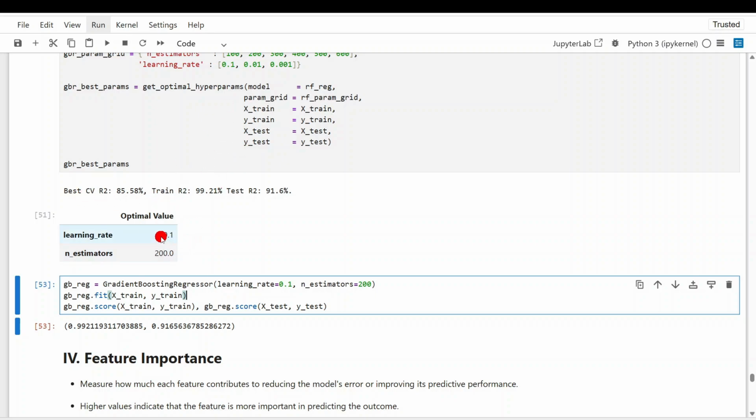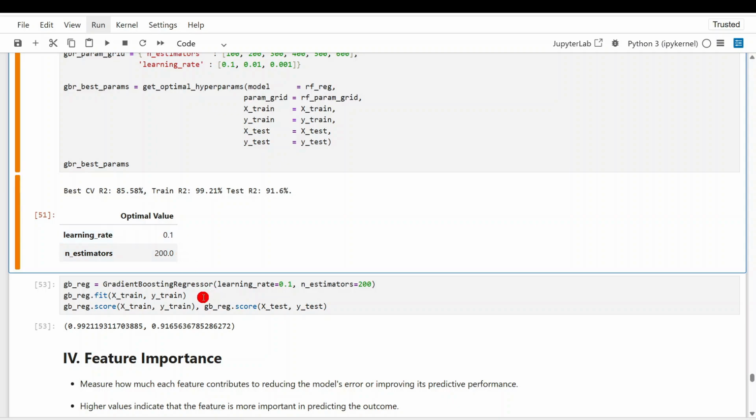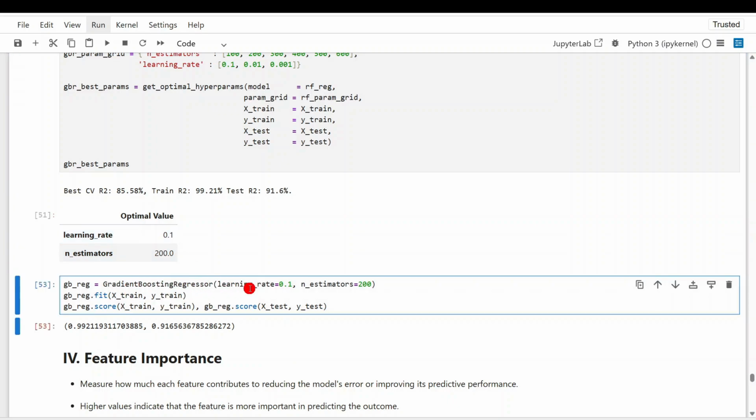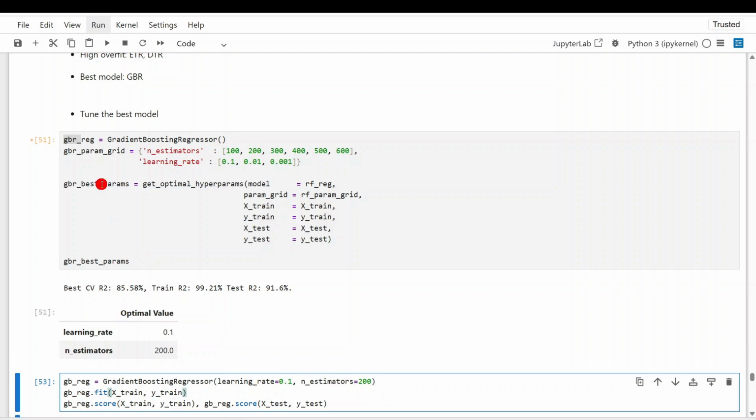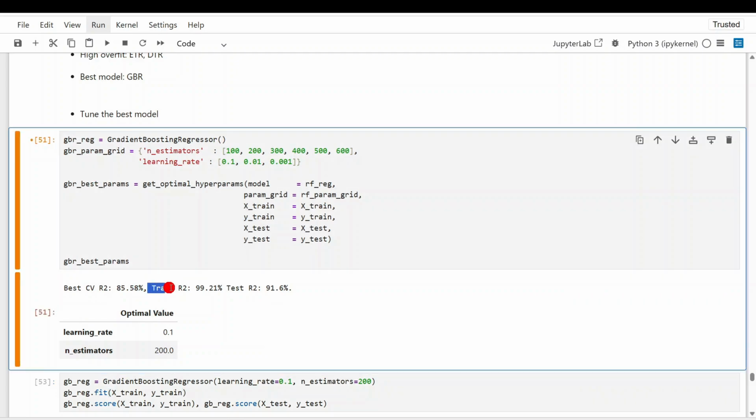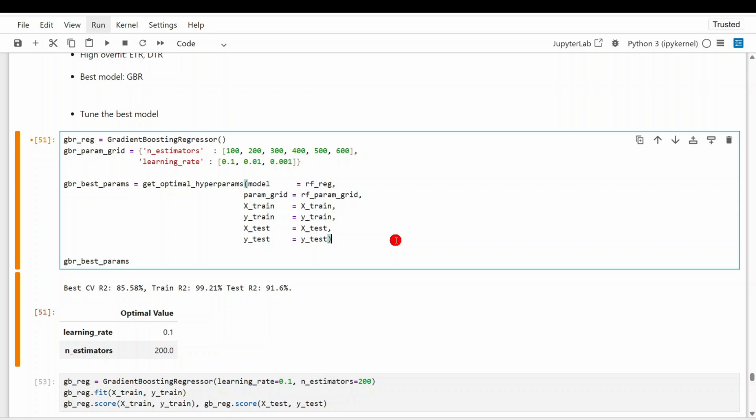Once we obtain these optimal hyperparameters, we can retrain the gradient boosting regressor with learning rate 0.1 by specifying number of estimators 200, and we will get almost the same value. So the train R square is 99.1, the test R square 91.6. So we can obtain the same train and test R square values by retraining the gradient boosting regressor, or we can get the best R square values from the grid search model, and we can also get the train and test R squares directly from the grid search model.